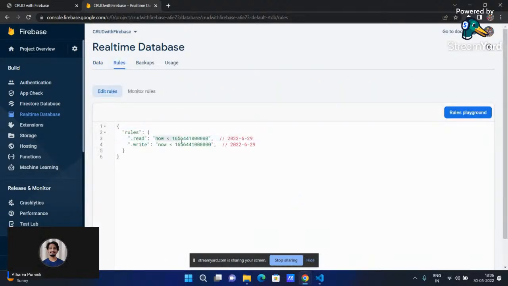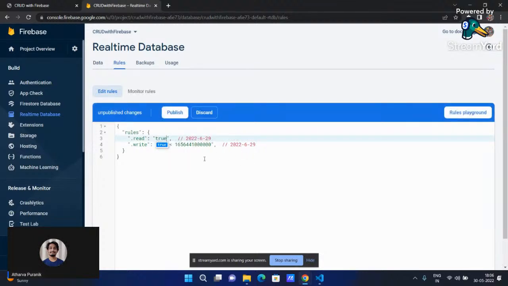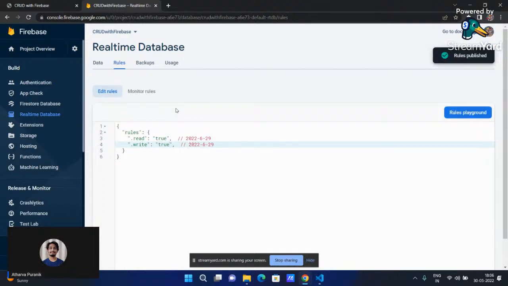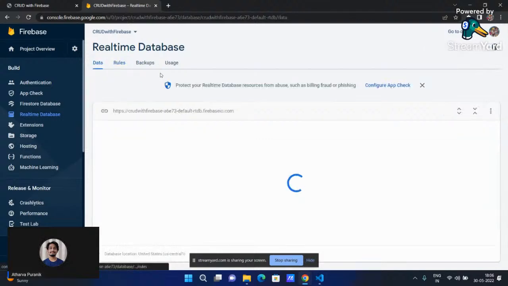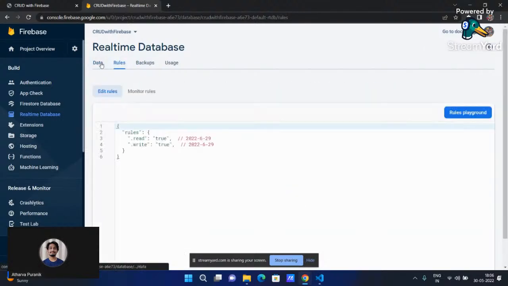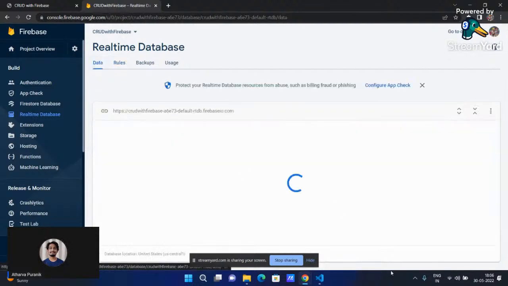So we want to change the read and write to true, and same for write, and we'll hit publish. So here we have updated the rules, and now we can read and write to this project with our web page.